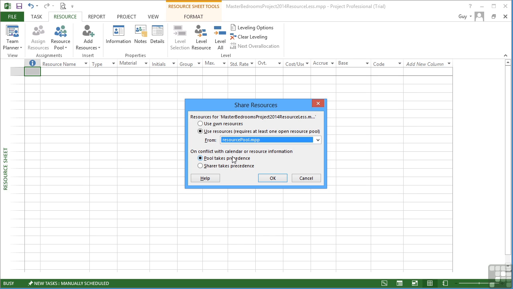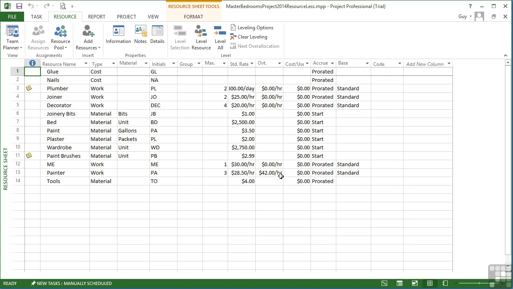If there is a conflict with the calendar or resource information, the pool takes precedence or the sharer takes precedence. Well, the sharer is our master file, so we're going to say the pool takes precedence. OK. And all of a sudden, into the resource sheet for our master file appears all the resources that are actually not in here. We're just sharing them. They're actually in the resource pool.